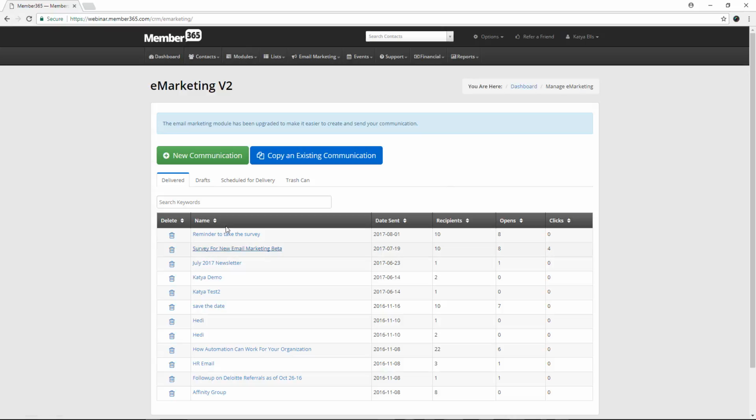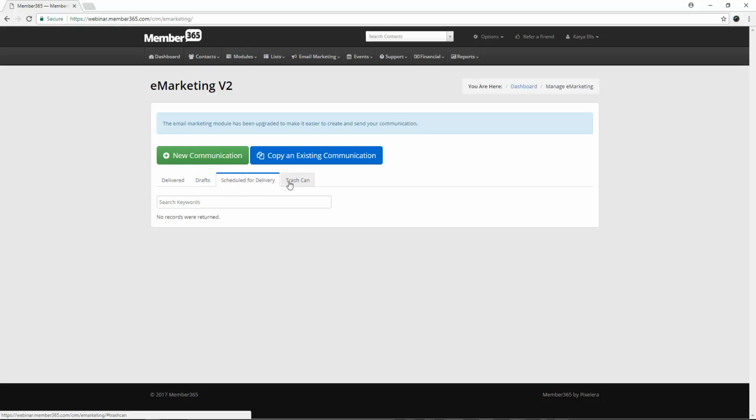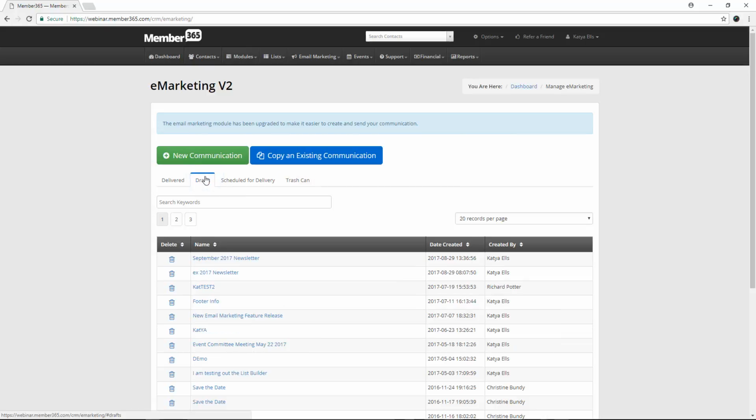Here you can see all of the email marketing messages that have already been delivered. I also have the ability to view any drafts. I can see what has been scheduled for delivery, and if any are in the trash. I can also copy an existing email communication or create a new one. I have a draft started for my newsletter already just for this demonstration.